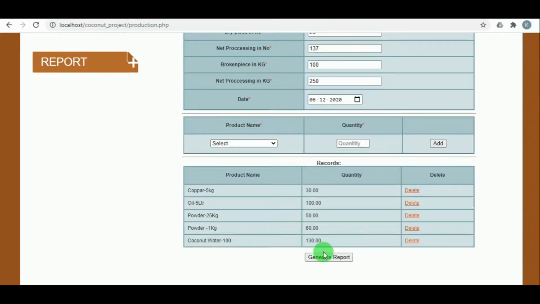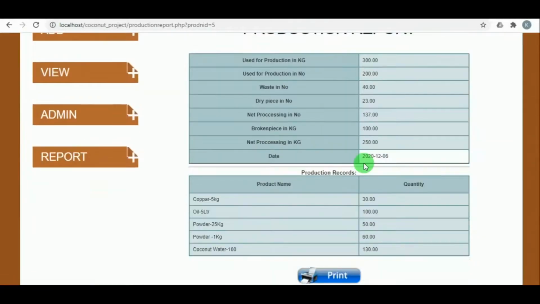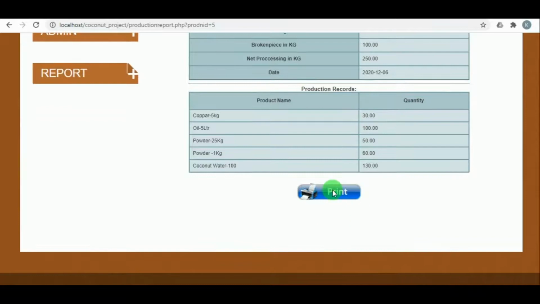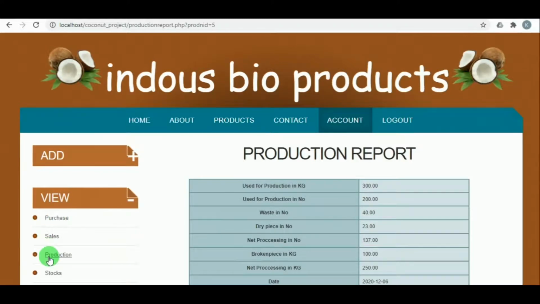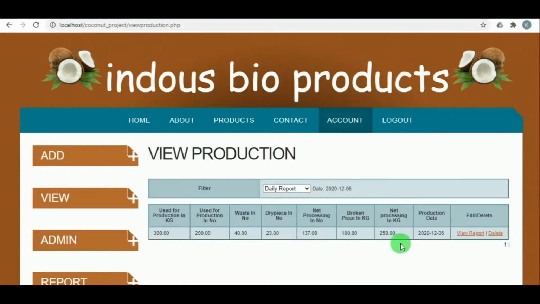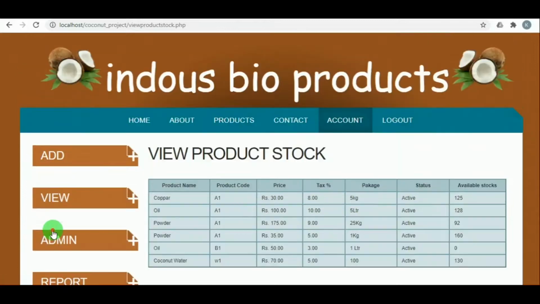Once the production quantity is added, then clicking on generate report will generate the report of utilities used and the products produced. So this can also be printed. On clicking on view, here in production you can view the daily report, monthly report as well as yearly and all records, and here the reports can be viewed in detail also.